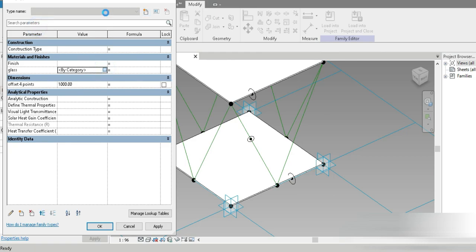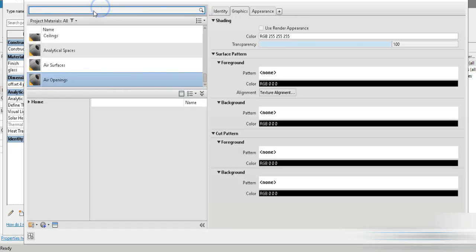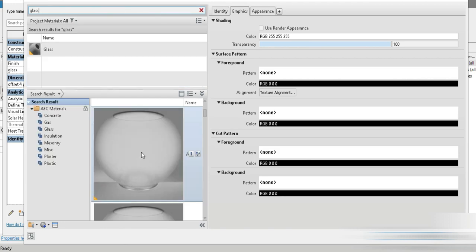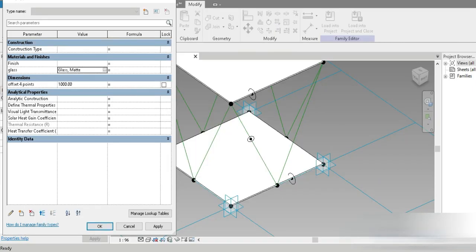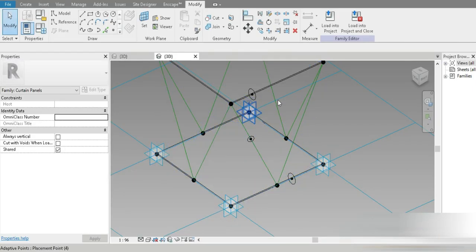For example, if you go to the materials, and this is going to be, let's click GLASS. I'm in a mood for some blue, guys. All right, I don't know why. Let's press OK. Check this out.